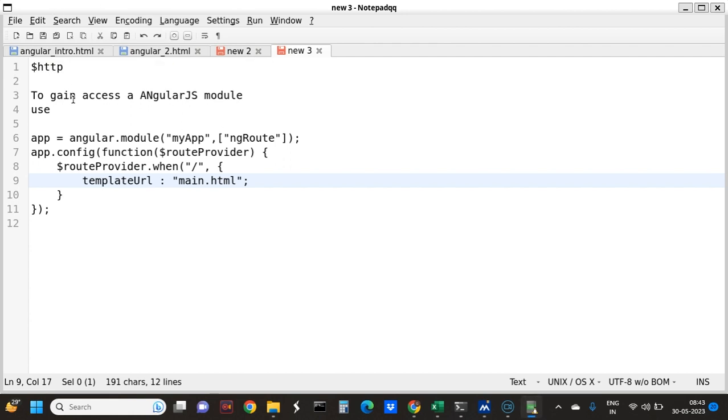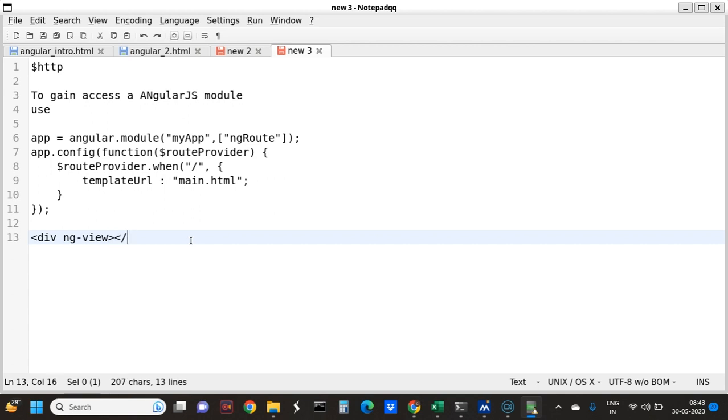So now how to connect this to the view? You just have to have an ng-view directive. The ng-view directive just places the result of the route provider inside it.